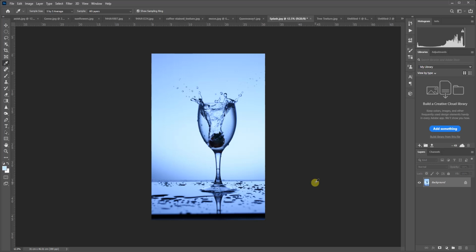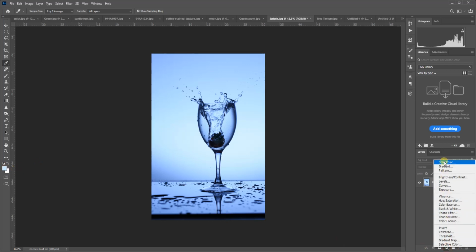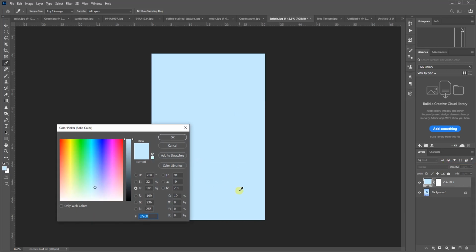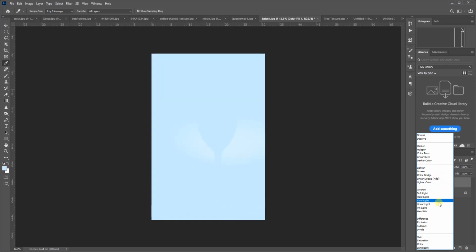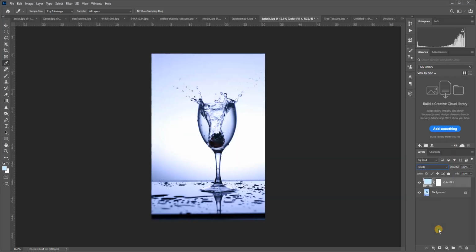So we've clicked on an area that should be white using the color picker. You can see that that's changed the foreground color. I'll now choose a solid color adjustment. Click on OK. And this time we'll use the divide blending mode. And you can see that that's very quickly and easily removed that color cast. So here's the before and the after. And that's how to remove a color cast.